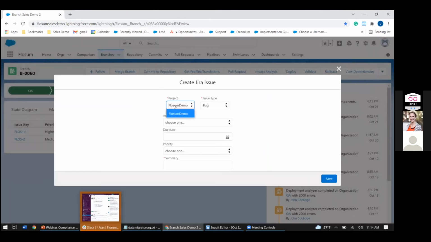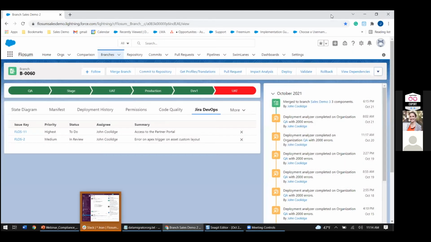You select the project you want to tie this to, what the issue type is, and then you specify all the information you want to capture here. So once you click Save, after you've filled it out, that ticket will be created in Jira and it'll be available for you to then link to this or use wherever else you want to.